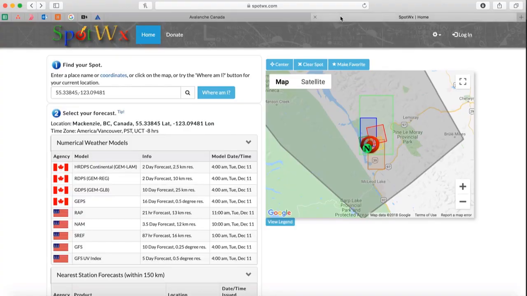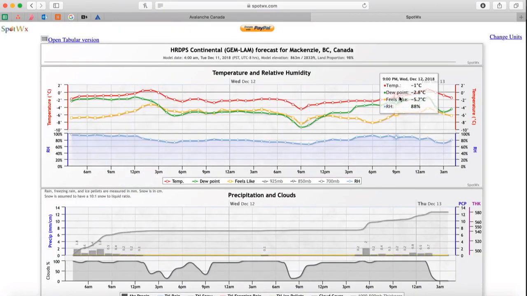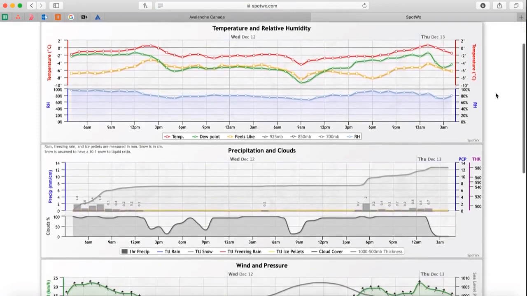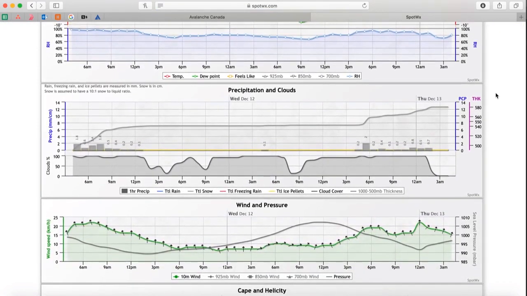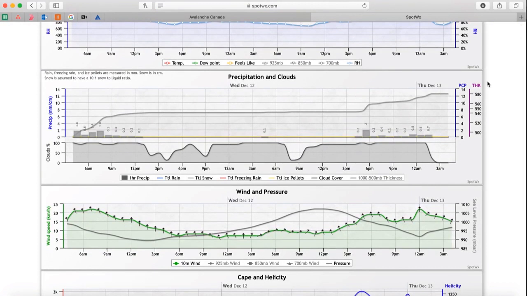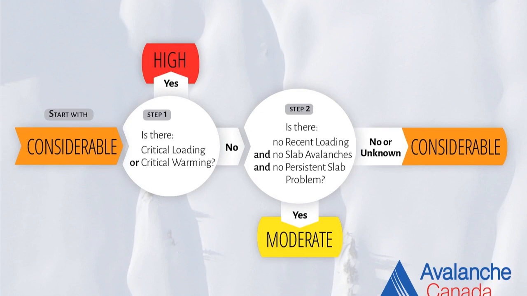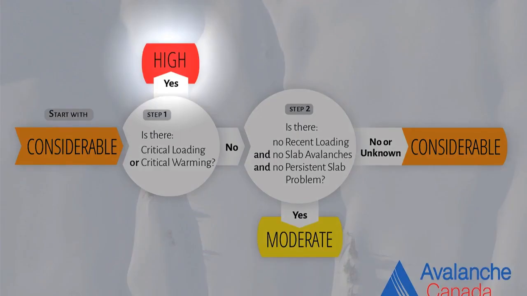Also try sites such as Spot Weather at spotwx.com. This is a free service that offers good information for localized weather. Click the map for your riding location, then select one of the many weather models. Each model will provide you with graphs illustrating a range of weather values. You want a graph showing precipitation amounts. This is where you can determine how many centimeters are expected by the end of the day. If this number, combined with the amount that's fallen since yesterday morning, is 30 centimeters or more, you have critical loading. That means your avalanche danger rating is high.